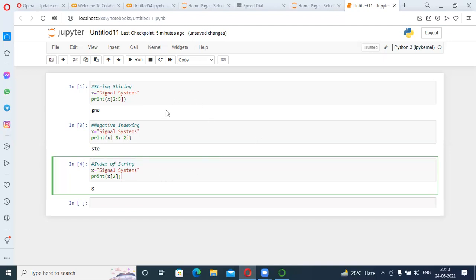So the first one is basically a string slicing. I'm using signal and system. The signal and system is a string which is stored in a variable x. Now I want to print the value. So I'm taking 2:5. That means the starting value is 2. So 0, 1, and 2. So it starts with G. 2, 3, 4, 5. Right? So if the string value starts from 2 and ends with 5, then it must be GNAL.